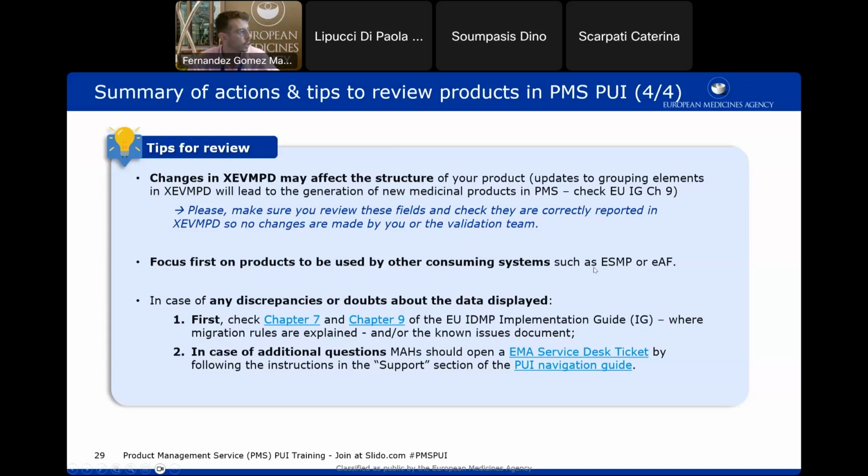Then you can move and check the ones that you are going to start using on EAF. So, for example, those NAPs, okay, do I have my product? Do I have the packages where I need to have my packages? You can do it in stages and validate different products in different stages. That is also fine.